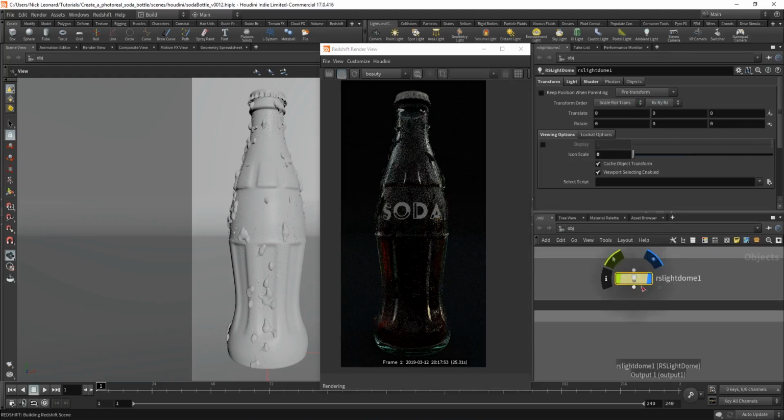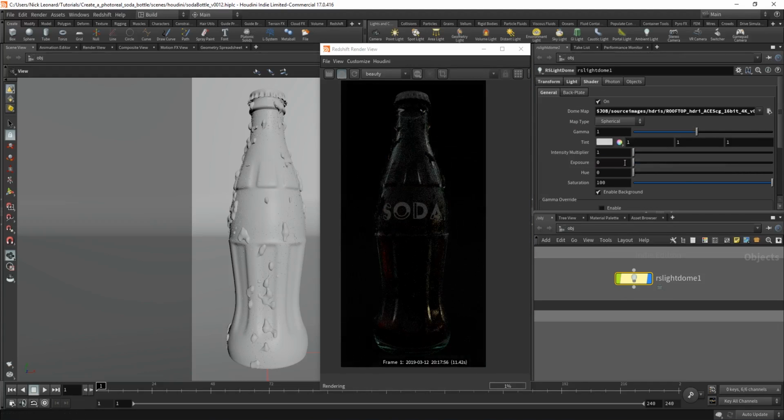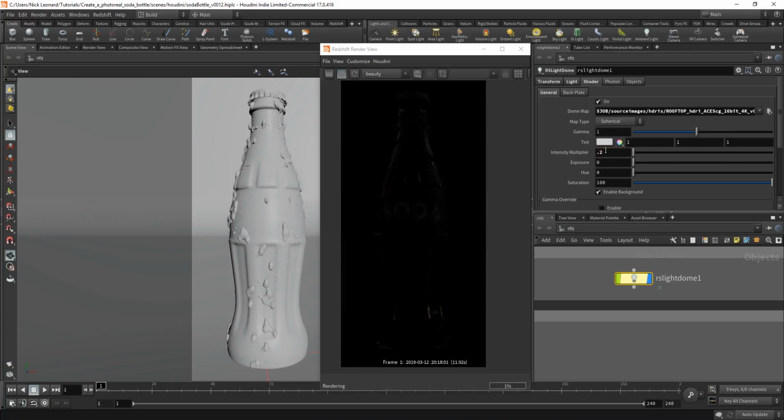So first off, our sky dome is way too bright. Let's turn the exposure down to 0 and the intensity multiplier down to 0.2. So now it's really dark and we're getting really subtle reflections, which will help add realism to our bottle.